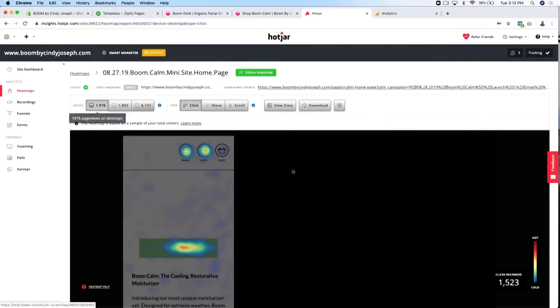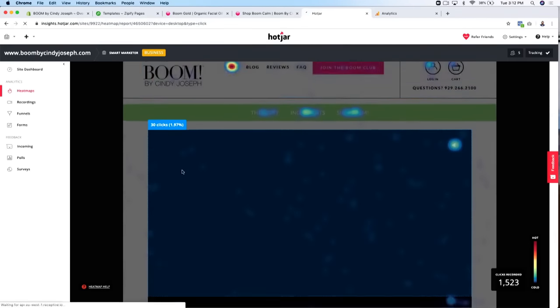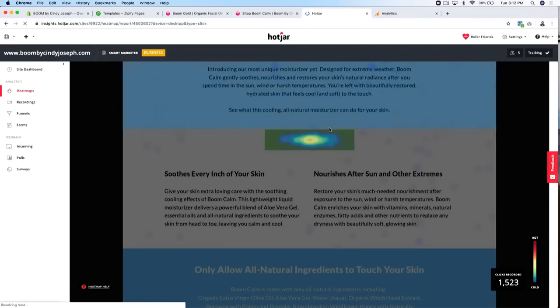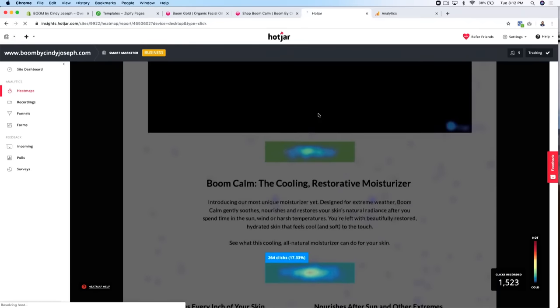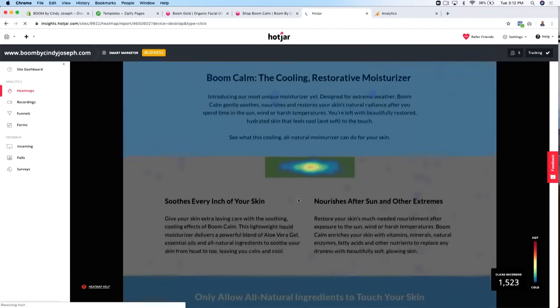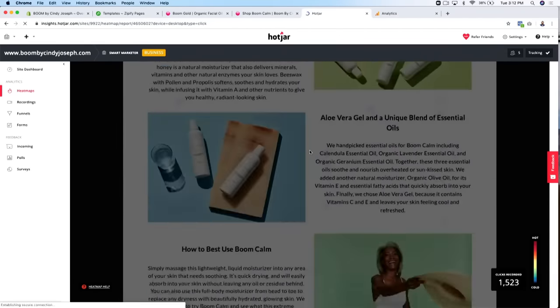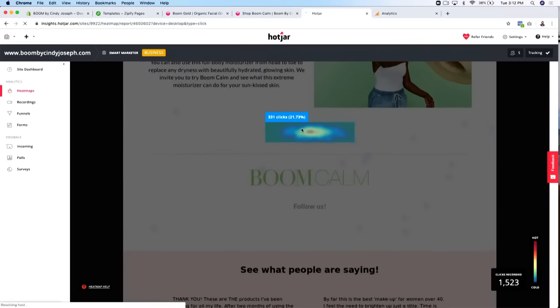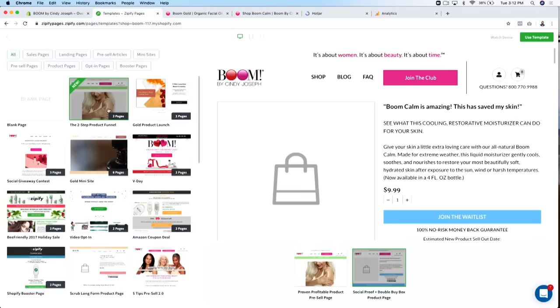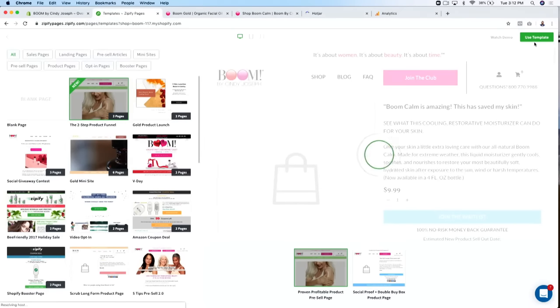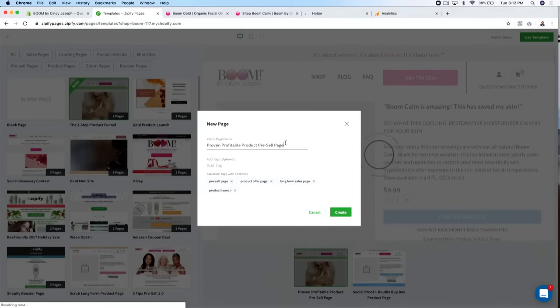If we go to the desktop page, what we'll find on desktop is something similar, where there are lots of clicks on this first call to action under the headline and subheadline under the sales video, and then most of the activity is on that bottom call to action. Let's take a look at this template inside of Zipify Pages. I'm going to go ahead and use this template so I can show you how it's built.